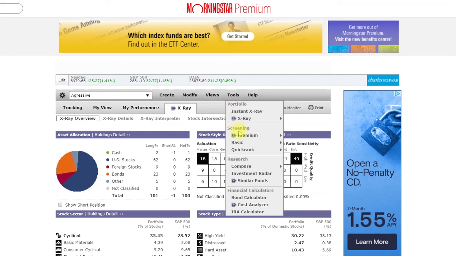There are other tools that you can use where you screen for funds or stocks, or look for similar funds or anything like that. Let's take a look if I can get this one up and running.